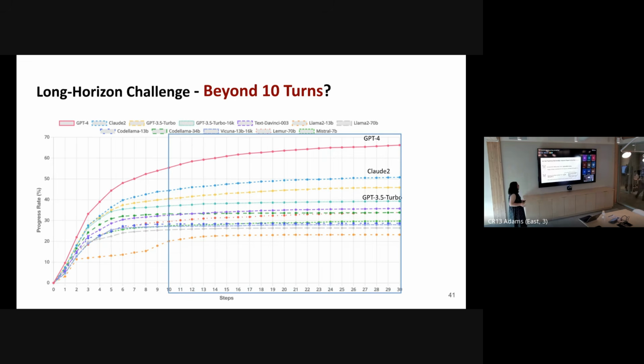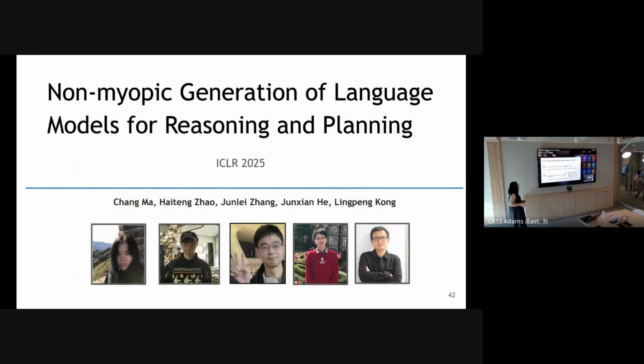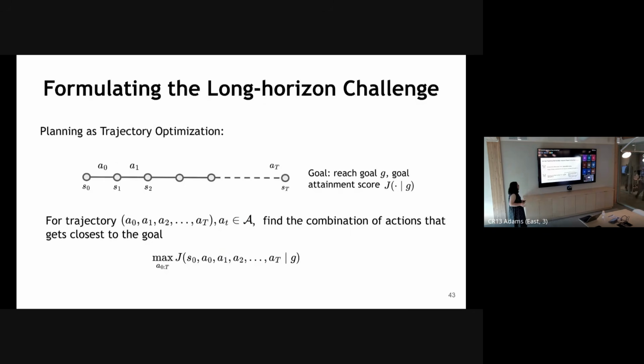This is very problematic because in research, we often have agents that need to interact with the environment for more than 10 steps. And sometimes we even need the agents to interact with the environments for up to 100 steps. So how can we enable this? In this work, we introduce a theoretically inspired method to fix this problem.